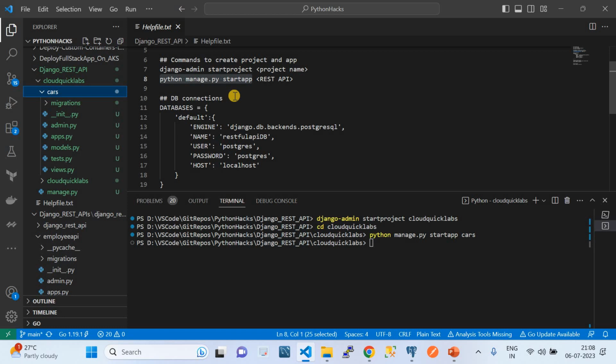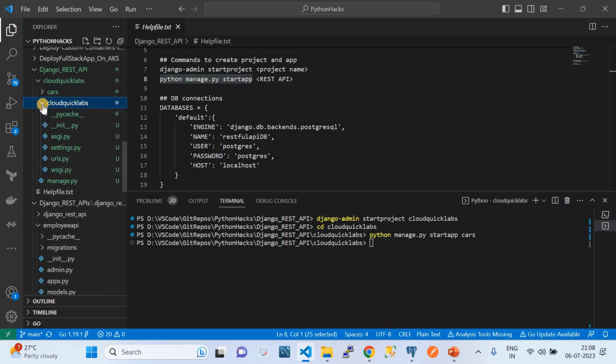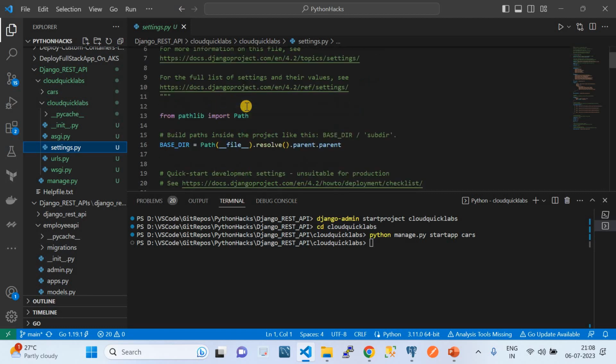All right. So now I'm going to take you to the next important configuration changes. You have to be very careful and try to modify the files, which I am doing in a sequential manner, with patience. The first thing is we need to modify our Cloud Quick Labs project files. The first file we need to modify is the settings.py file.